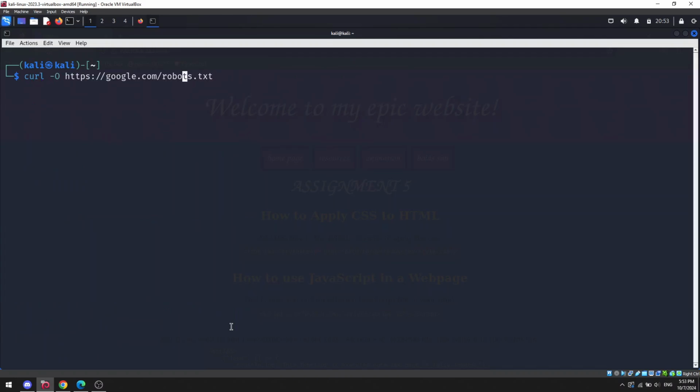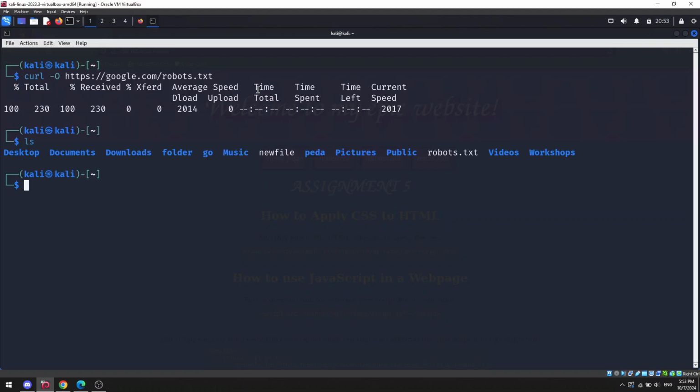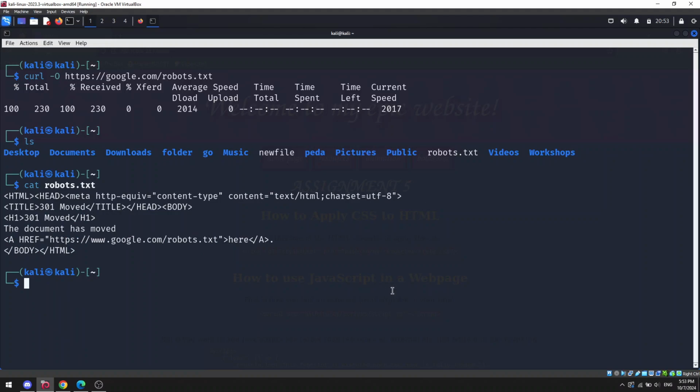So here's my curl command: -O to download a file, and you specify the URL to the file, and this is robots.txt. I can go ahead and download that. There it is, robots.txt. Let me just cat it, and then you can see. Oh, okay. Well, the document has been moved to a different URL, but whatever. The file it's referencing still exists. This is just where it's at right now. So that's how you download a file.